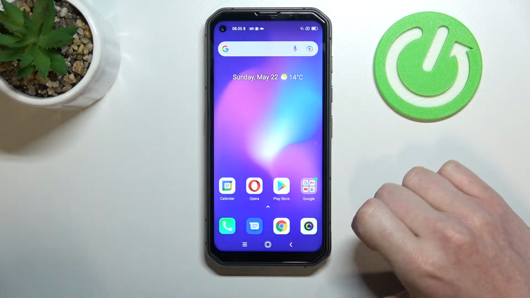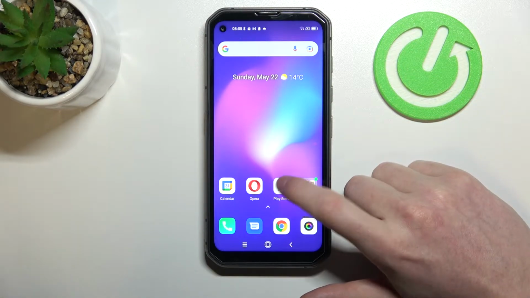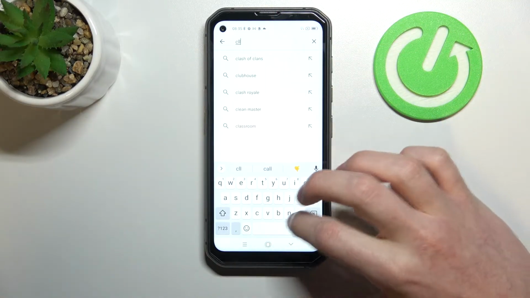Hello, in this video I'm gonna show you how to fix the problem when you want to install Call of Duty Mobile, but you can't seem to find it on your Google Play Store using Blackview BL6000 Pro 5G. So in order to do that, let's open our Google Play Store and actually try finding Call of Duty.